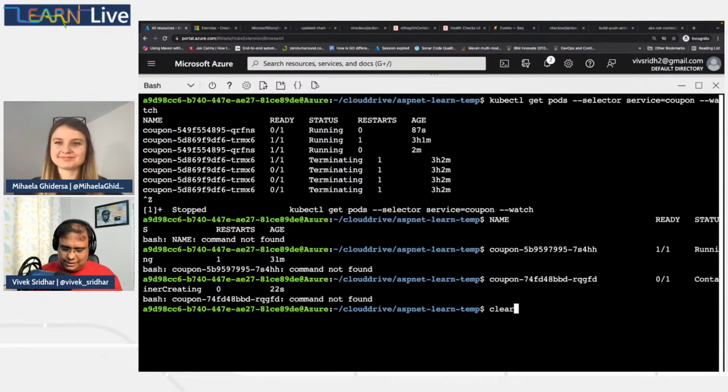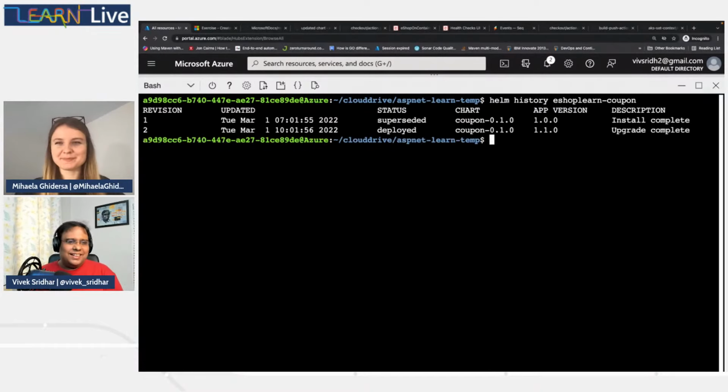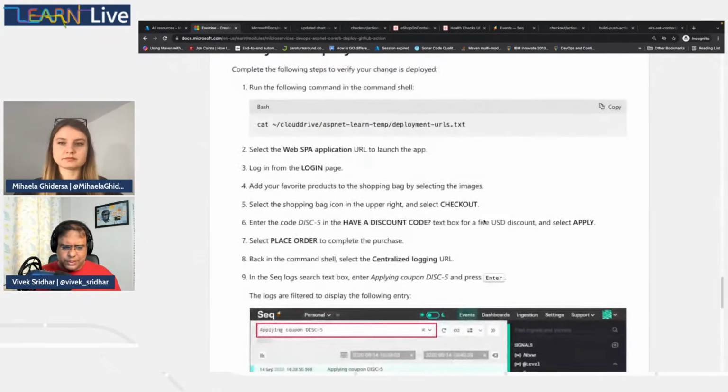So if you see here, this is the app version. Basically this is the app version, right? So this is what is happening. Yeah, Mahela. So basically what is happening is the previous one got suspended. The new version was introduced in the app version, and we will see it in the code as well, and we will see it in the user experience as well.